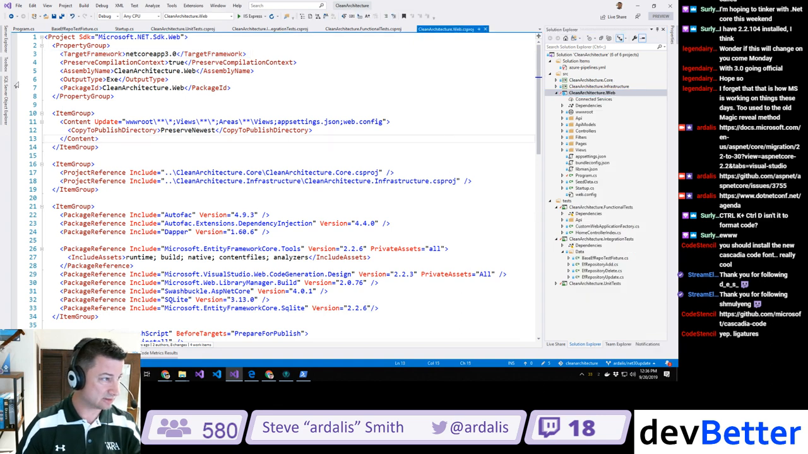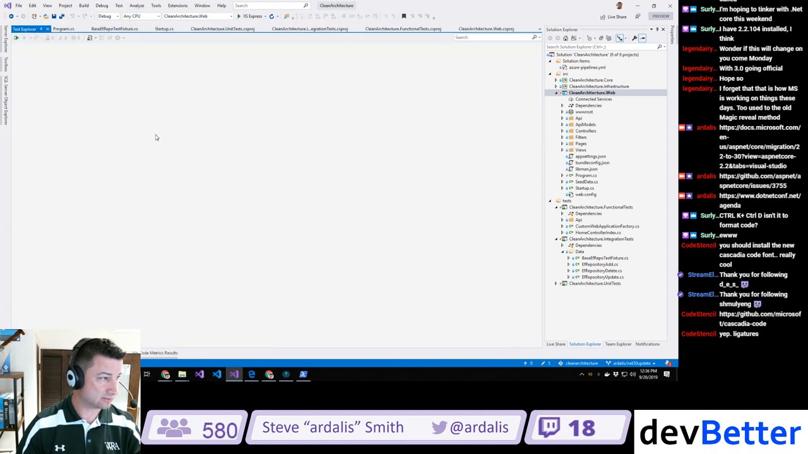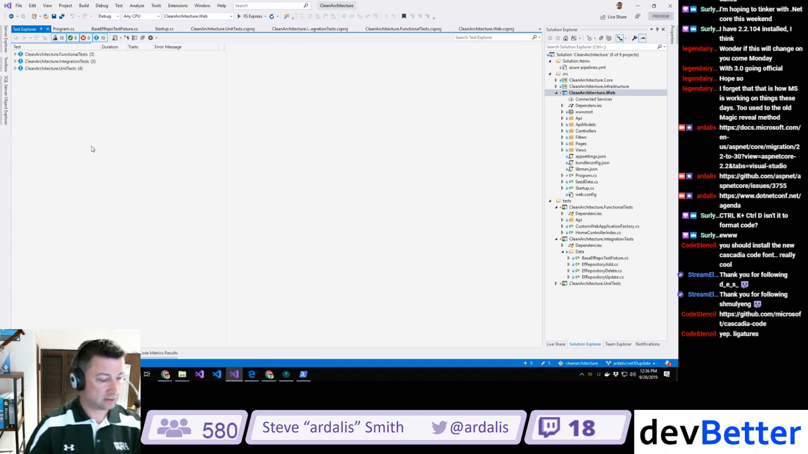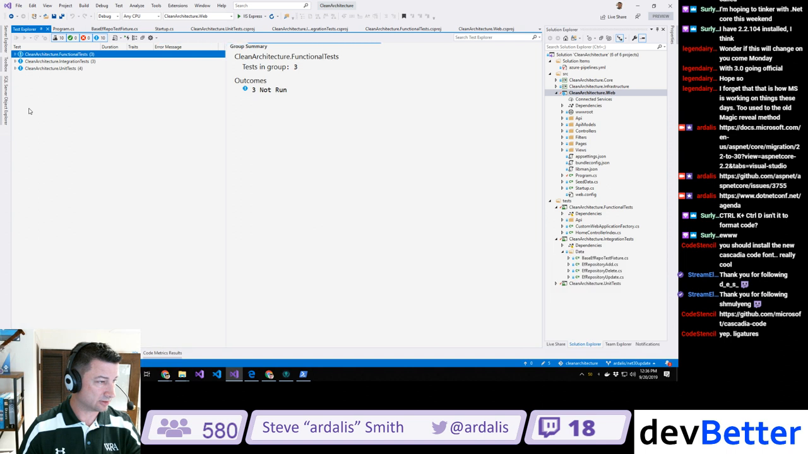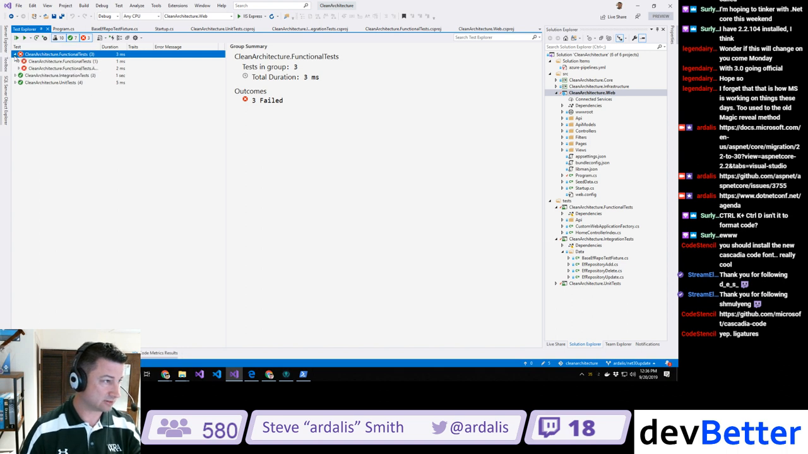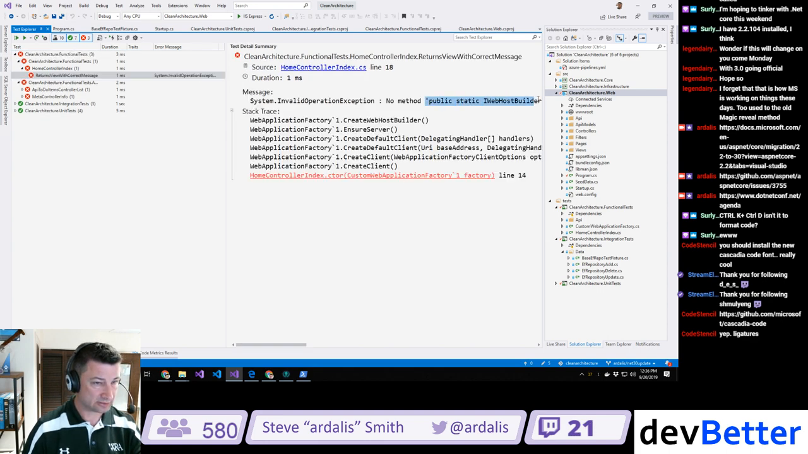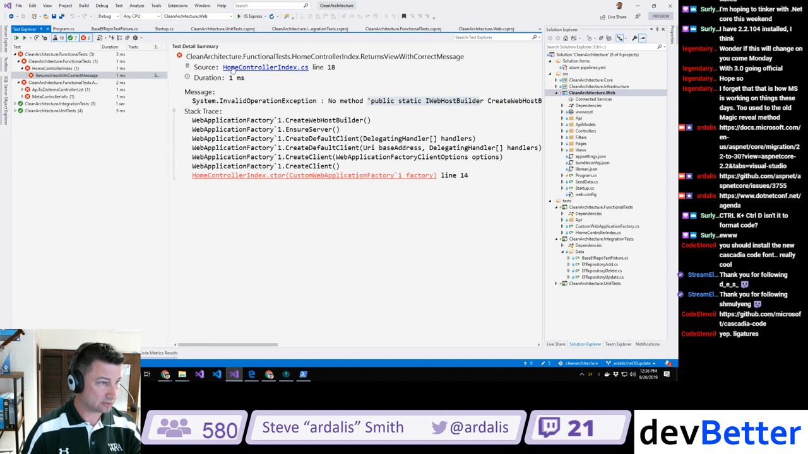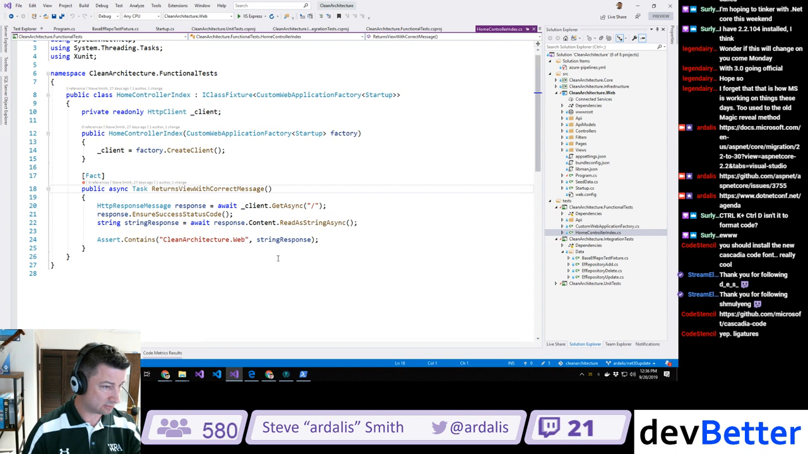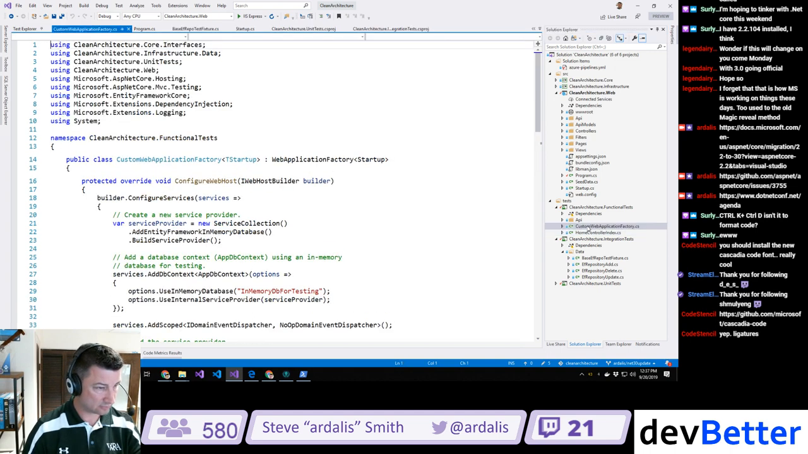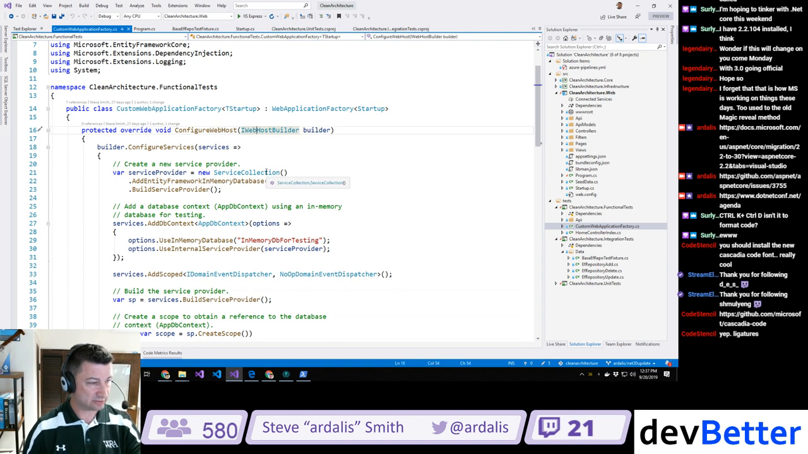But let's run our tests. Test, window, boom. Let's think about our tests for a while. There we go. Run all the tests. The unit tests should totally pass. And they do. Alright, functional tests are not happy, so let's look at that. There is no public static IWebHostBuilder. Well, that sounds familiar. Shouldn't that be a compile error? Does this need to be an IHostBuilder now, maybe?